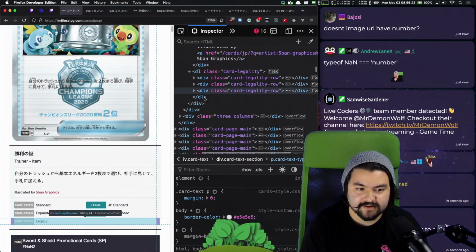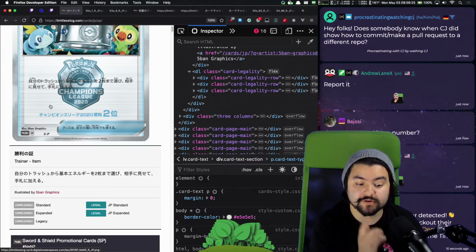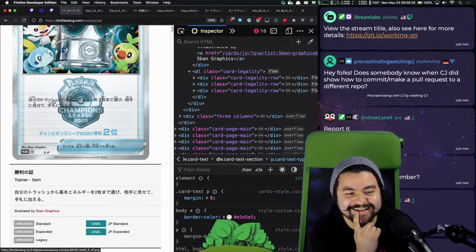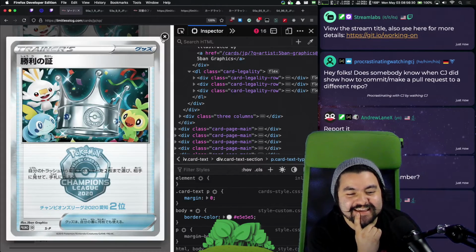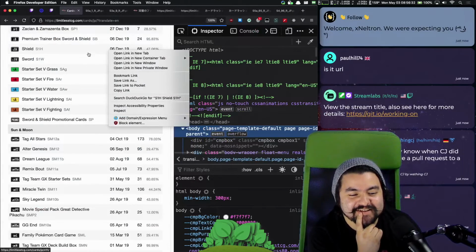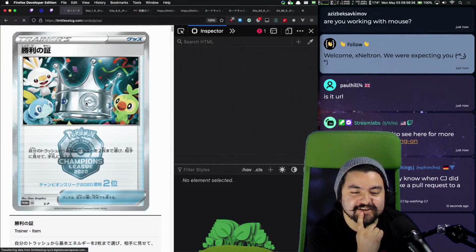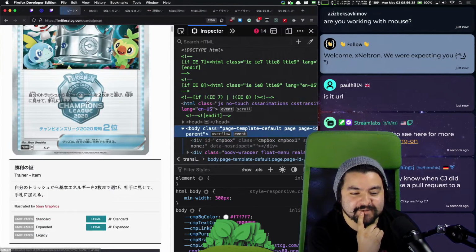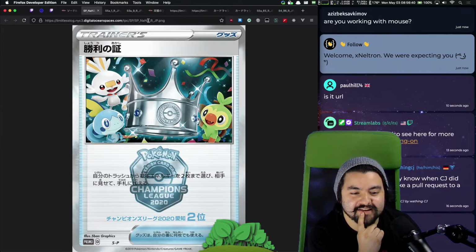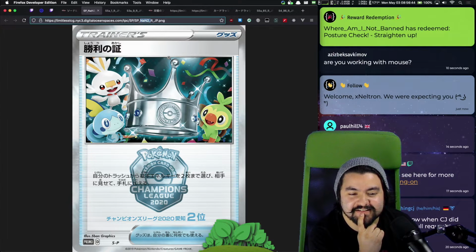Does the image URL have... Oh, you're totally right. Oh, look at this. The image URL is NaN. But yeah, you're totally right. The image URL actually does have the number in it, so we technically could extract it from there. But these are stored as NaN. Huh.